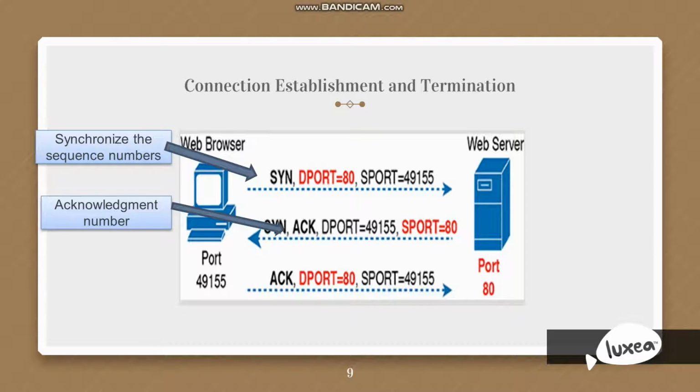Okay, connection establishment and termination. Let's see. There is a three-way connection establishment. As we can see, there is a connection between two devices. And TCP is implied because the TCP header is in use. So the only parts of the socket that need to be encoded in the TCP header are the port numbers.